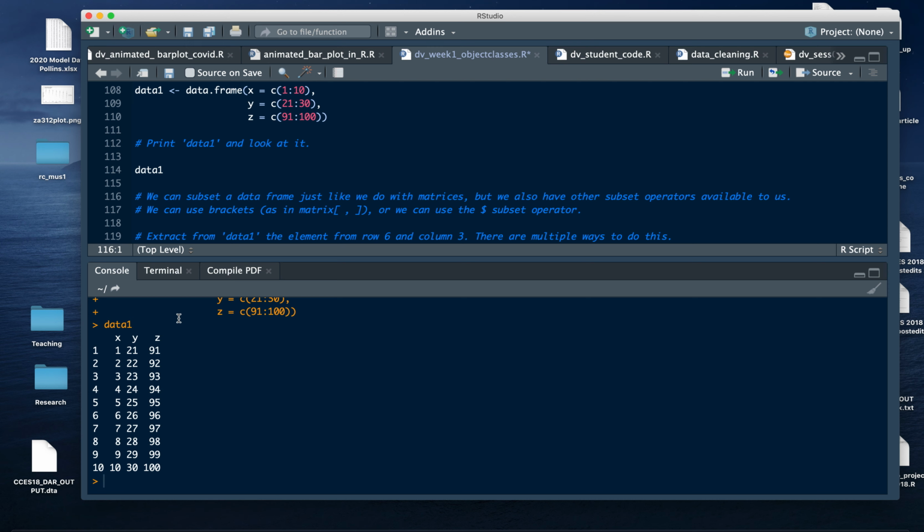Okay, so now we create this and then we look at it. You see we create this data set. It's got labels for the variables. It's got this observation counter going down the side, and then the values that we gave it.